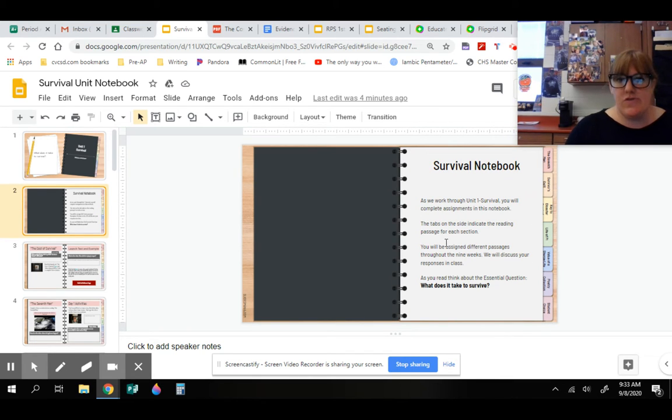Here are some directions for the notebook. It says as we work through Unit 1, you'll complete assignments in the notebook. The tabs indicate those reading passages or texts. You'll be assigned different passages throughout the 9 weeks. You'll need to make sure you're checking your agenda in the stream so that you know what you're supposed to be reading.